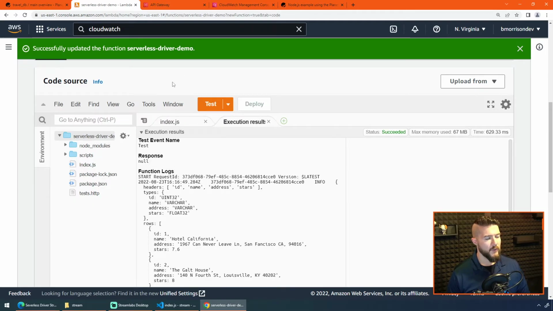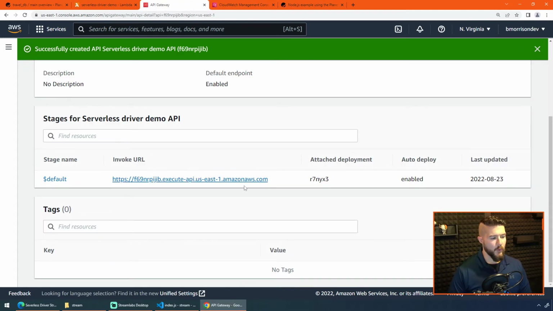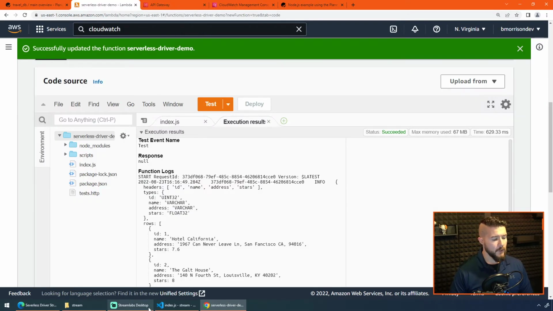Now, we don't actually have to make any modifications to API Gateway at this point, since we mapped any method into this function. So let's go ahead and try to create a hotel.